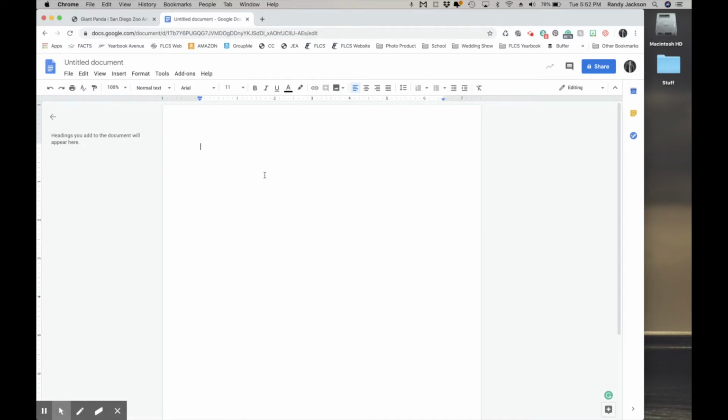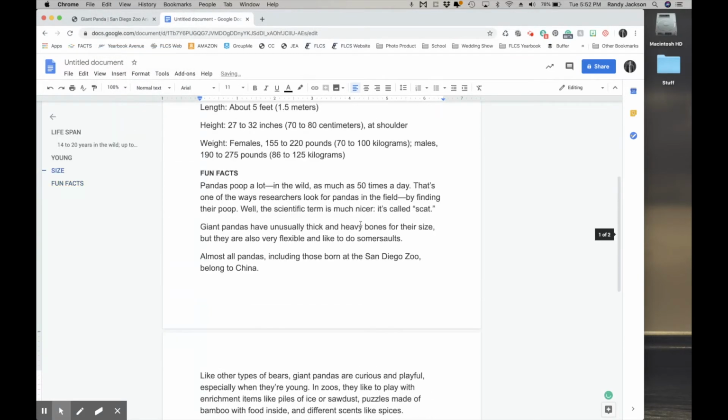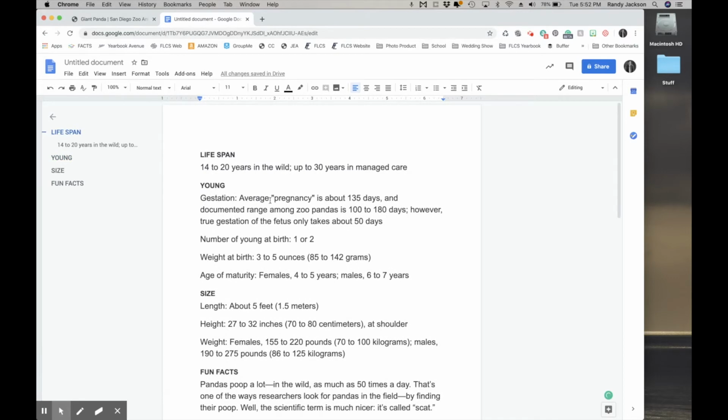Now I can either right click and I can hit paste. I can on the keyboard hit Command V if you're on an Apple computer, or you can go back up here and hit paste. Okay, so I hit paste and here's all the information that I copied.